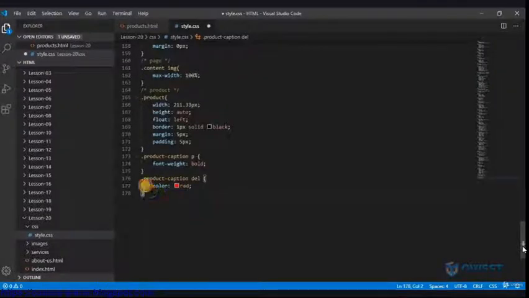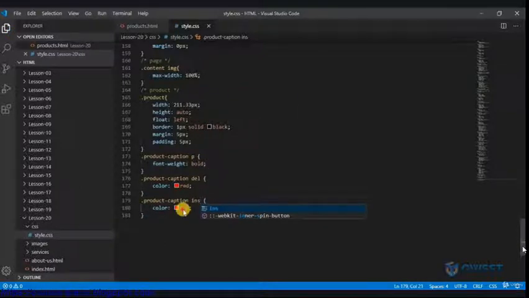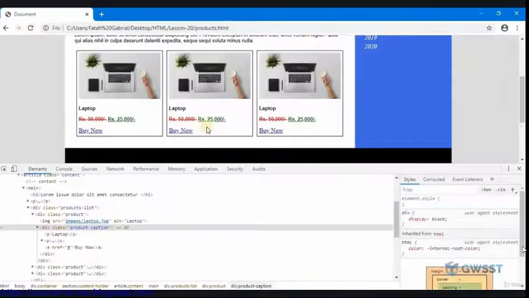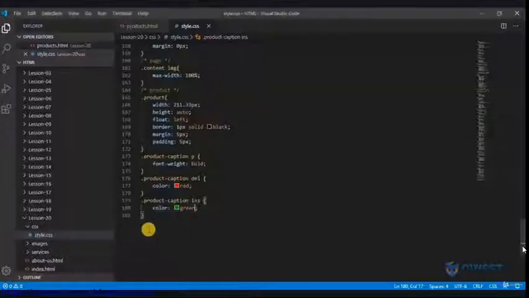Okay, the same thing I'm going to do for my INS, that is the inserted price. So INS, and this will be green. So I'm just going to remove this. Yeah. So if I save this, come back here, hit refresh. Okay, I need to customize my buy button. So what I'm going to do now is there is only one anchor tag inside the product caption. Let's get back to our code.